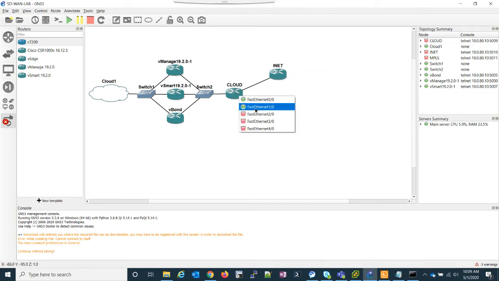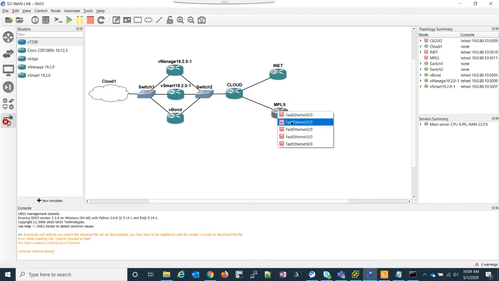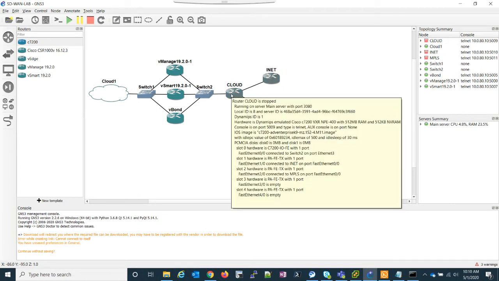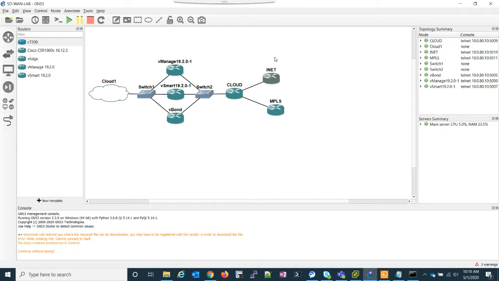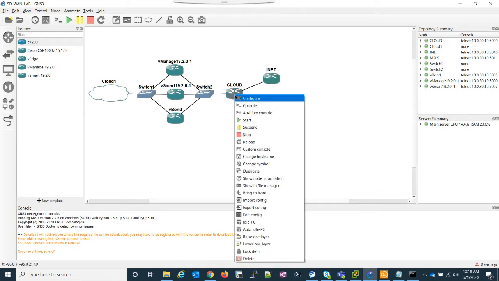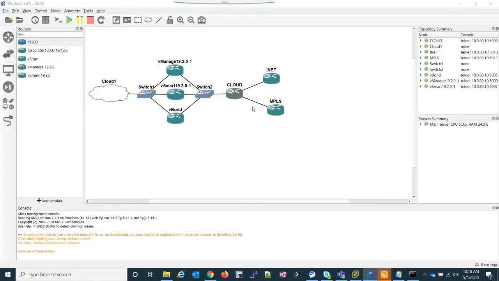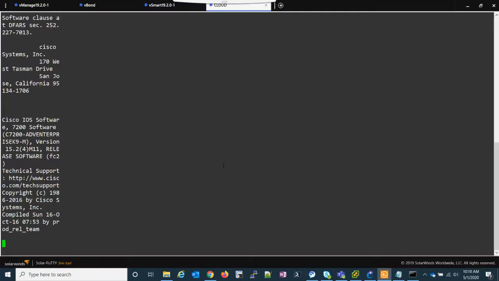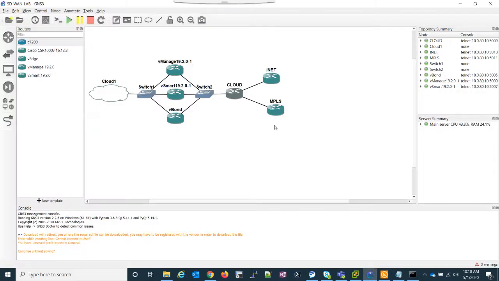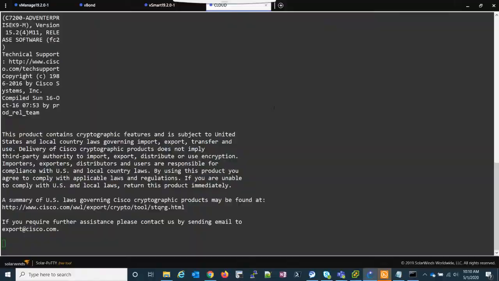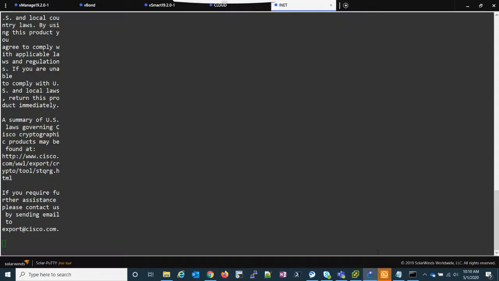So we'll connect to our internet. We'll connect to our MPLS. You could have as many transports as you want. It's just, in an attempt to save resources down the line, I'm just going to do two. So let's go ahead and boot all these up. I'll start with the cloud router, console. And actually, I might as well just console connect to the other two as well.